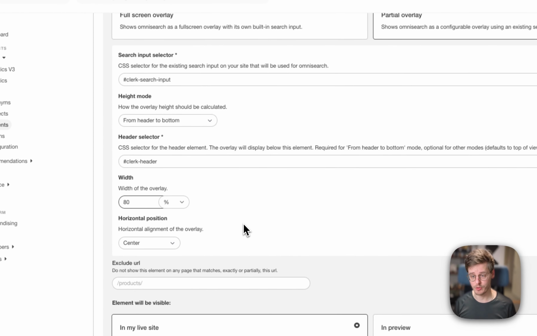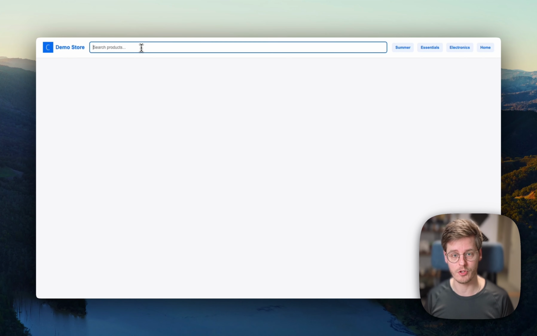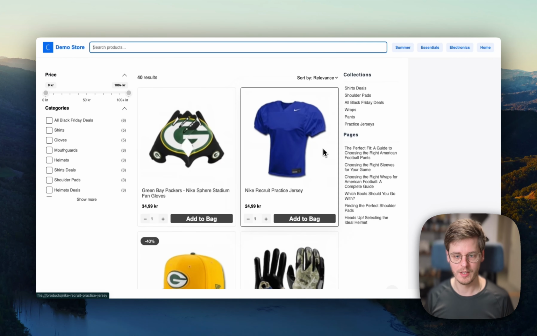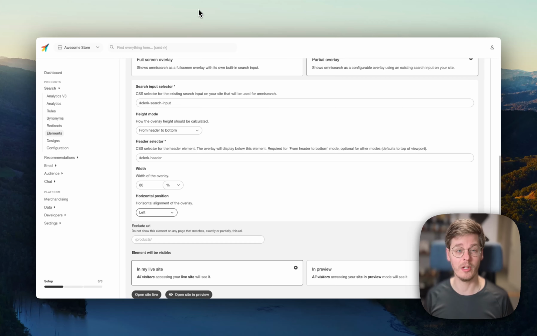And lastly, you have horizontal positioning, which allows you to choose whether it should be in the center or if it should be left or right. This of course only makes sense if you've defined a width that's less than 100%, because then you might want to position it to the left on the screen or on the right instead of just in the middle, as you can see here. So with these features, you now have a lot more control over how Omnisearch fits into your existing design without having to code anything. It's all just a configuration you have available on the element itself.